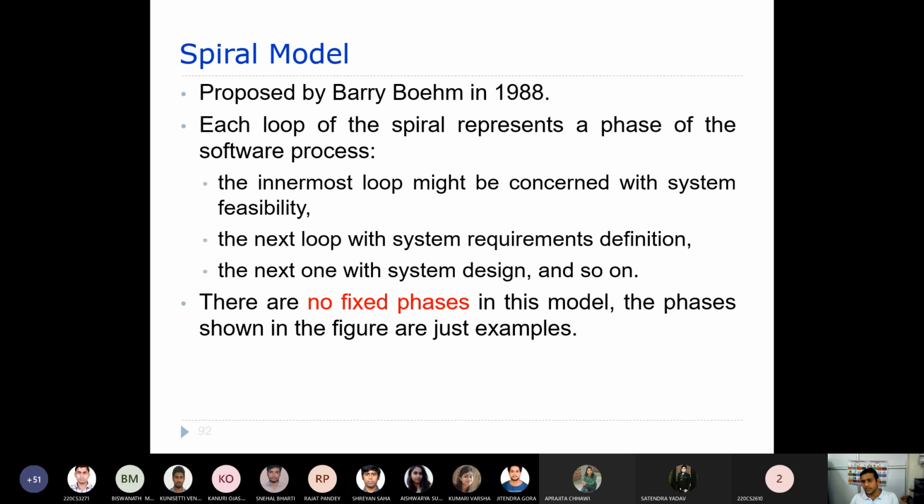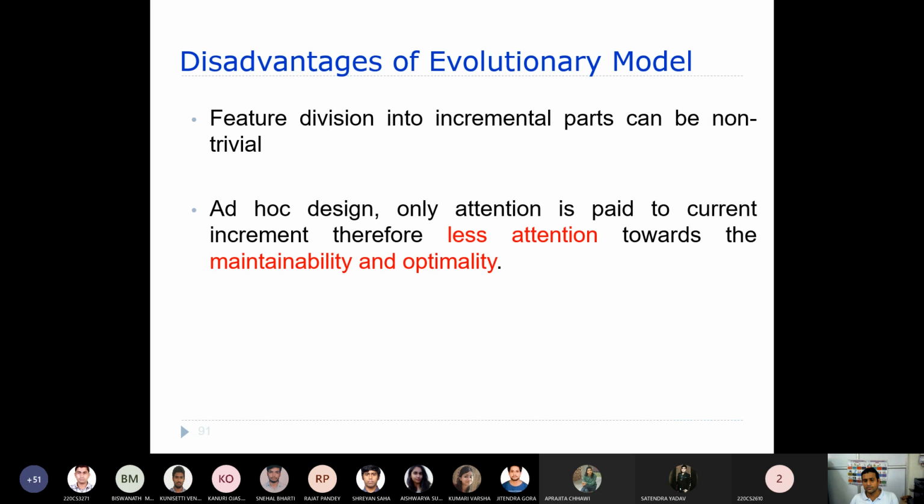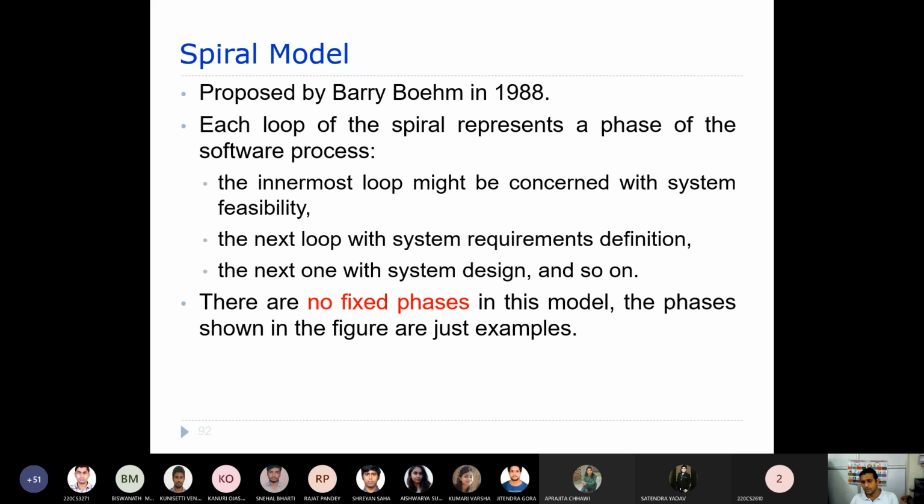Now there is another model called the spiral model. Any doubts so far regarding the evolutionary model? Can I continue to the next model? Yes, sir. Anyone going to ask any question? No, sir. Continue. Yes, what is your name? Pragya, sir.